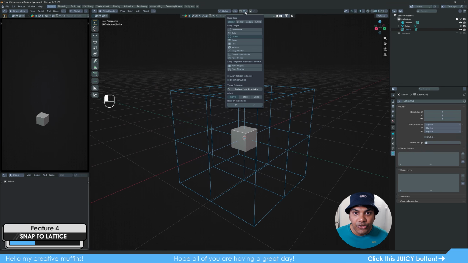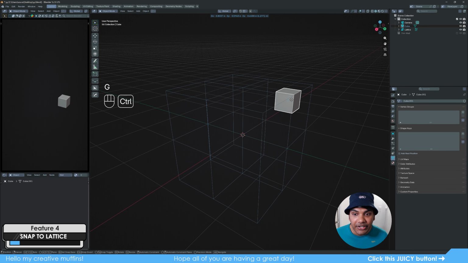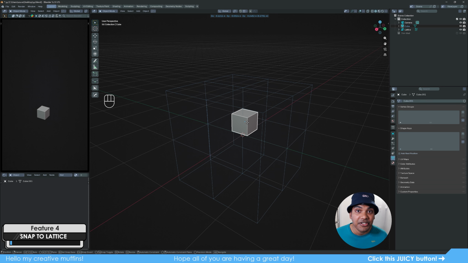If you go into your snapping options, make it Closest, Vertex, and if you just want to apply it to move, select your object and now press G. And if you hold down Control now, check this out. You can actually snap to lattice points now, which is pretty cool.